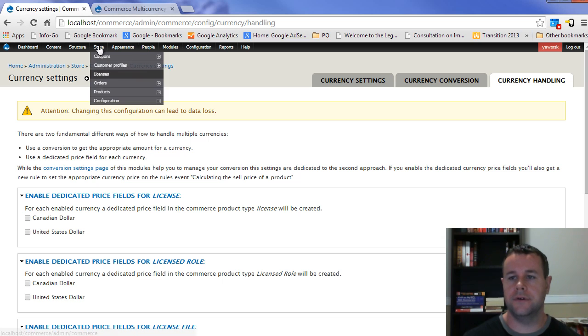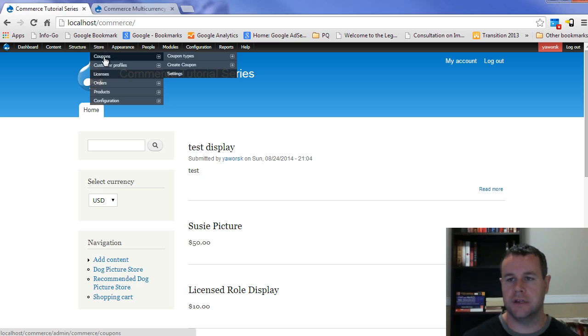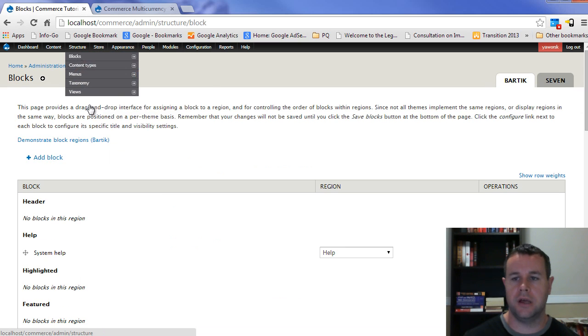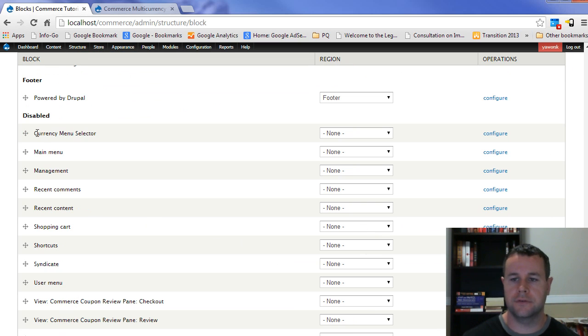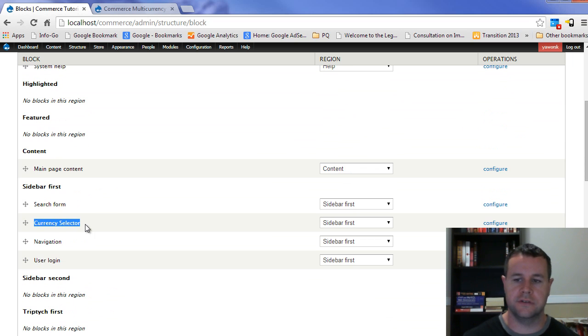So let's go back over to our home page here. One of the things that I kind of cheated on, what I wanted to show you, is if you go to blocks now, you can scroll down and you'll see you've got currency menu selector. And what I've already enabled is the currency selector. So grab the currency selector, put it in your sidebar or wherever you want it to go. For me, obviously, because I'm using default themes, I'm just going to put it in the sidebar first.